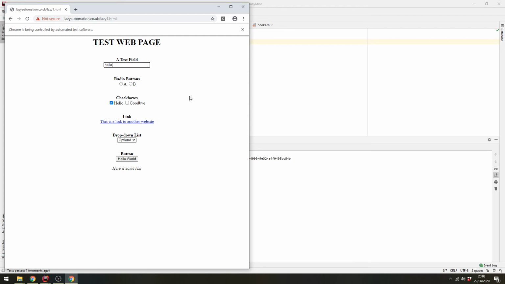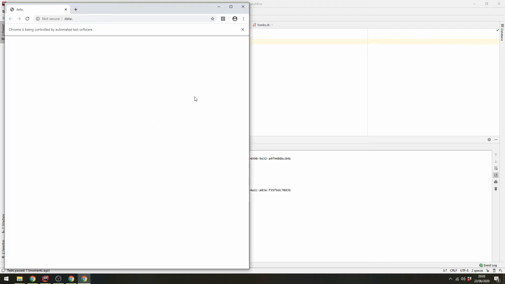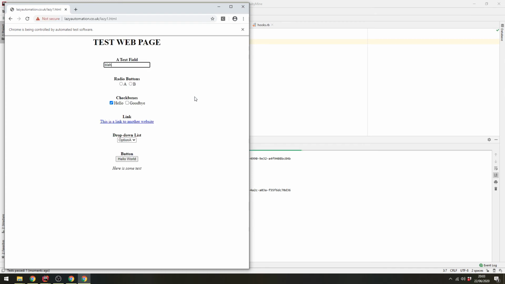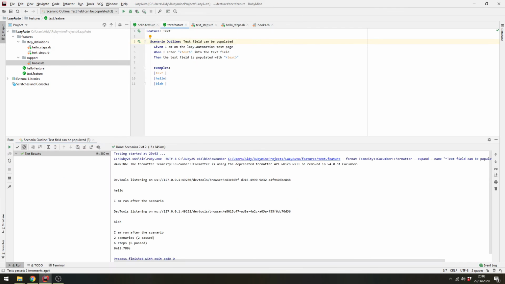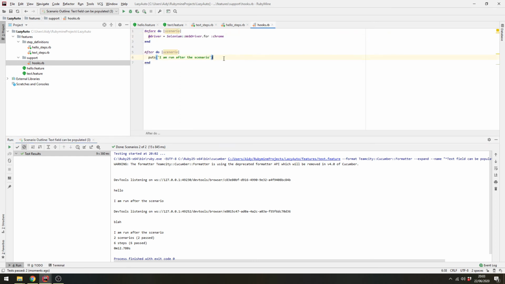Hello, wait for a few seconds. Blah, cool. You'll also notice it seems to have opened up two browsers there, so it's not closing the browser after every iteration. So what we can also do to fix that is we go back to our hooks. We can actually go driver.quit, and that'll actually close down the browser for us every time.